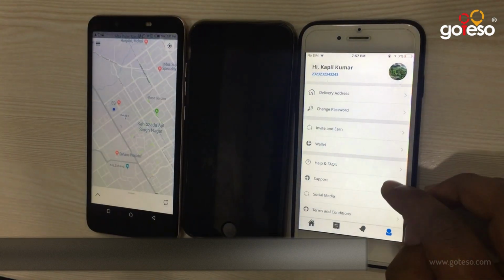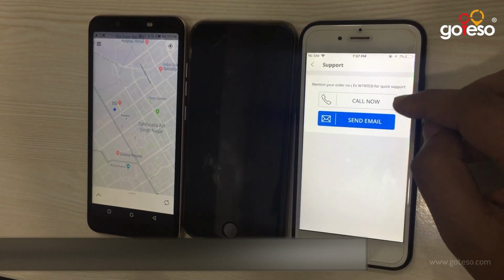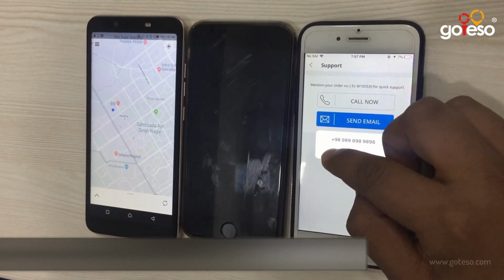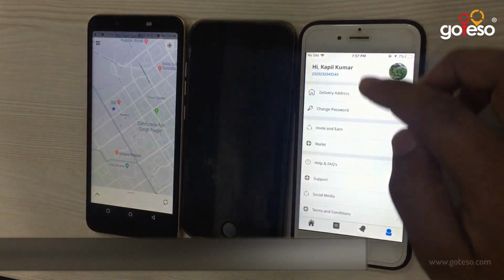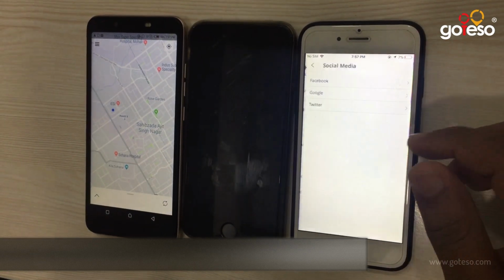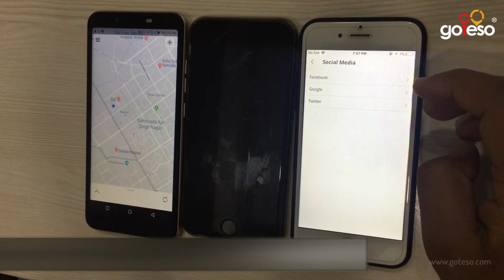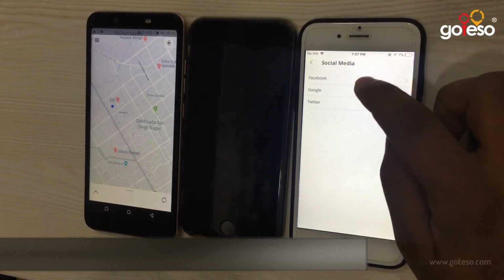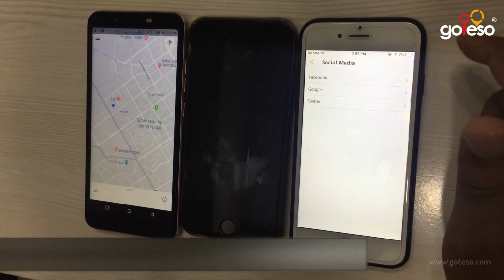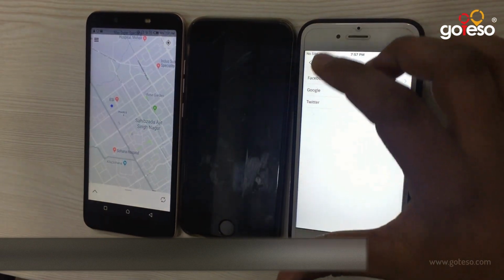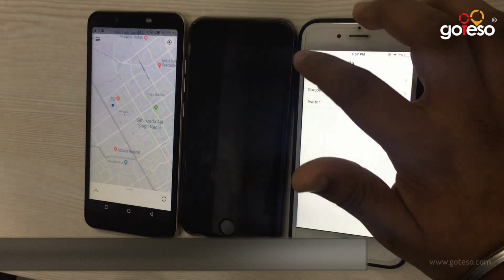I'm going back. And then in the support section, they can call the support or send an email. If they click on it, they can simply call the support number. Then there are some social media accounts. You can put Facebook, Google, or Twitter, whatever your social media accounts are. If they click on it and the Facebook app is installed, this particular link will open in the Facebook app. So your Facebook page is gonna open up in the Facebook app.